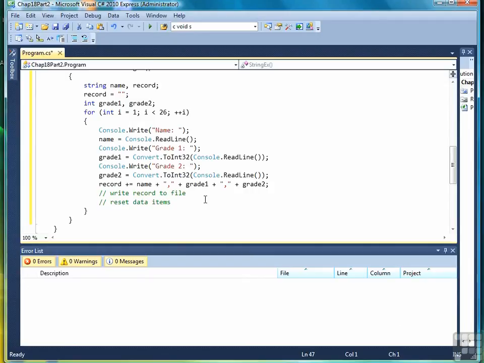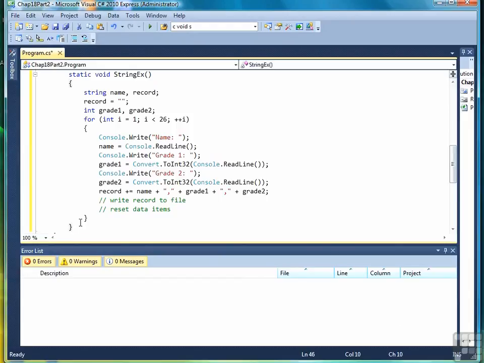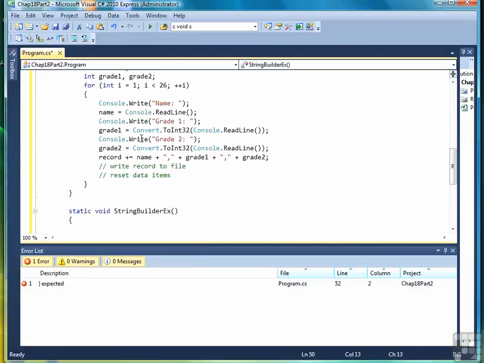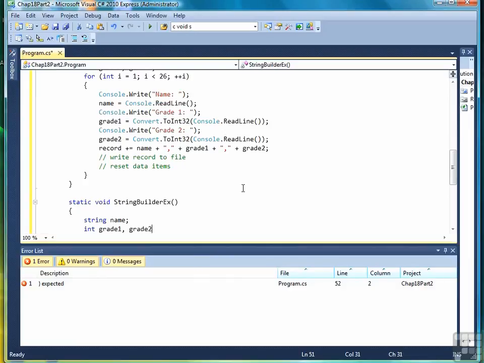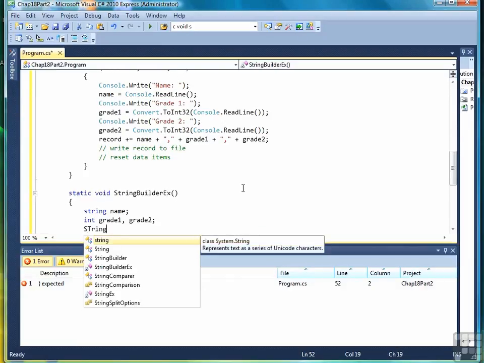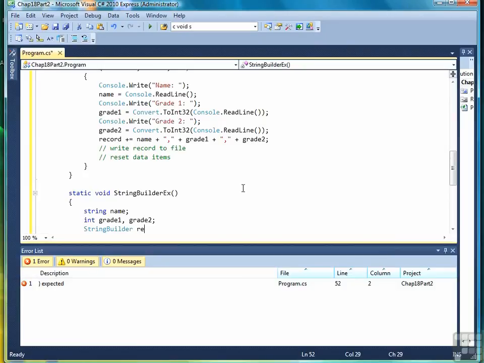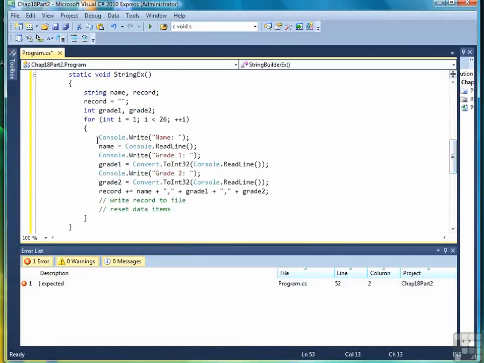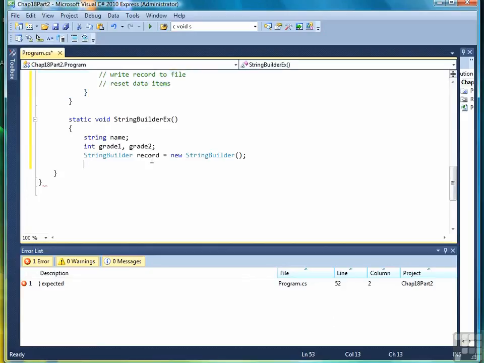What we need instead is what's called a StringBuilder class object. So let me demonstrate that. And we'll call this method StringBuilder example. We have the same beginning code, string name, grade1, grade2, but then for the record, we're going to make that a StringBuilder object. So we write StringBuilder record equals new StringBuilder. Then we can have the very same code we had before, so I'll copy all that. I'll copy everything as is. We're going to change this a little bit. Make it easier for me than to type it all from scratch.